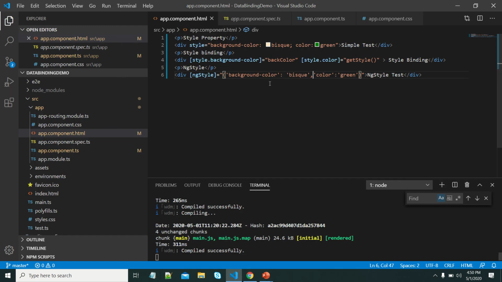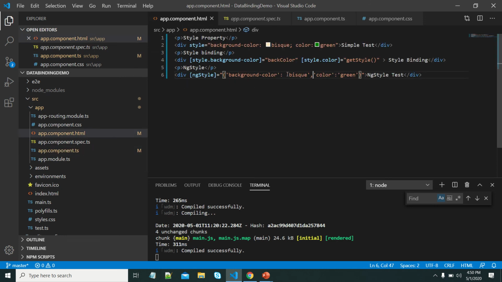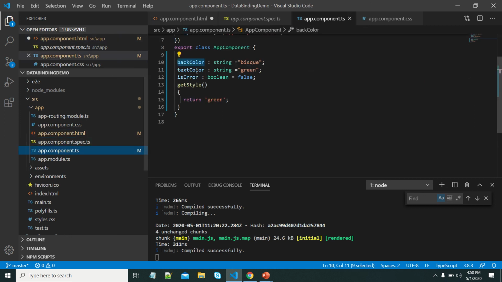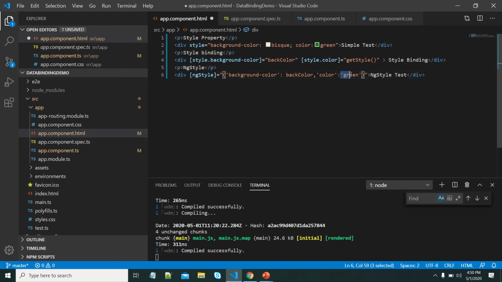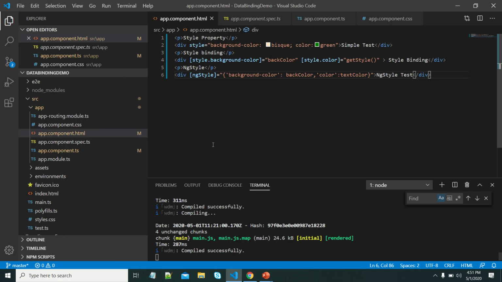Here if you want to add these styles dynamically, we can get all these values from the component. Suppose here we already defined, let us take the back color. We can set it here. Text color. Same applied, right? Suppose if I want to get all these colors from the method, that also we can write. Let me copy this thing.